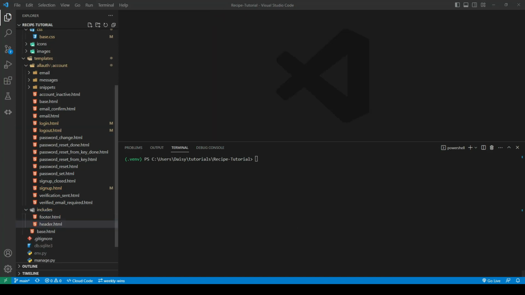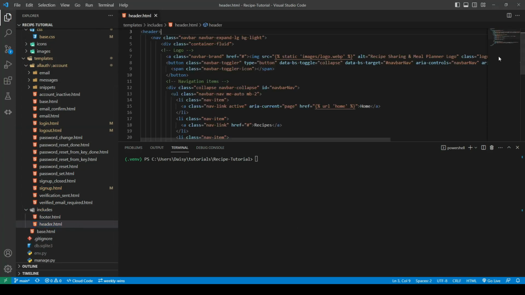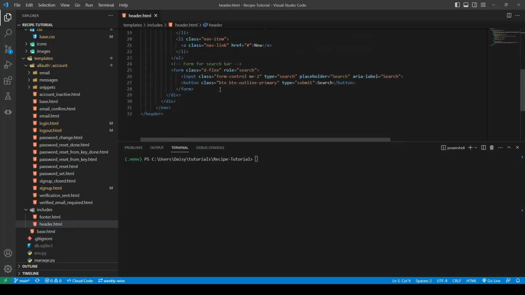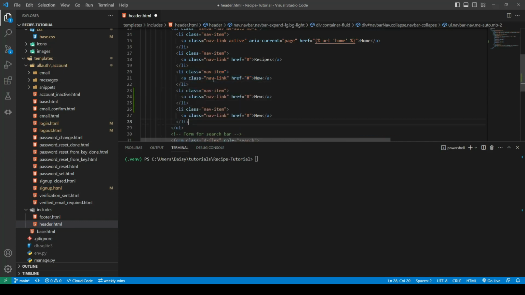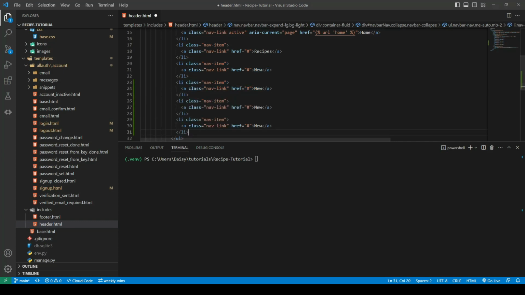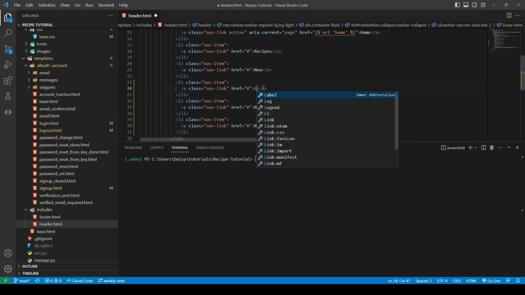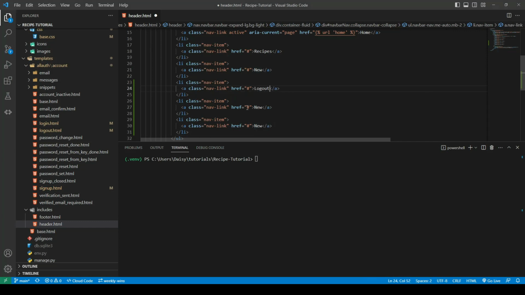So we're going to go ahead now and update our header. So we'll go ahead in here and we will add in 3 new nav items. So we're going to have one for the logout, one for the register, and one for the sign in. So the first one's going to be the logout. The next one will be register. And the next one will be login.